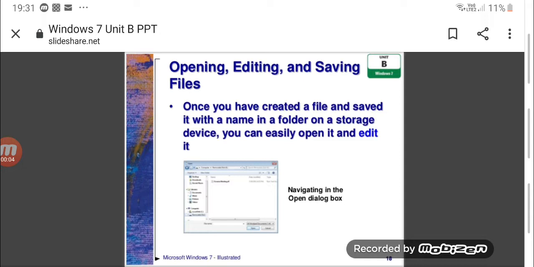Today we will be continuing with the revision of our chapter Files and Folders in Windows 7. So last class we finished the process of saving the files. Now the next topic is opening, editing and saving files.